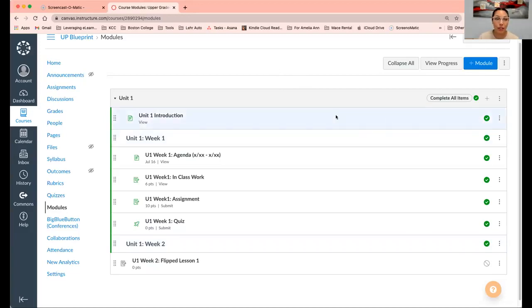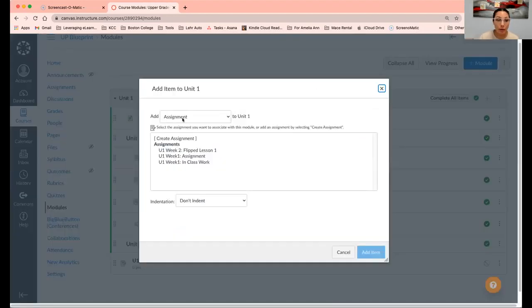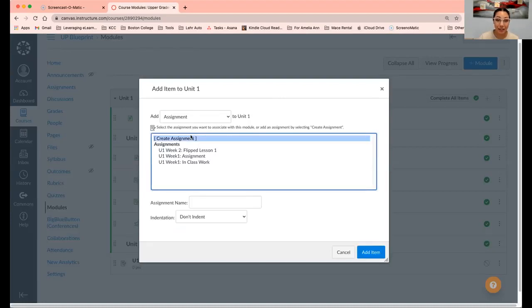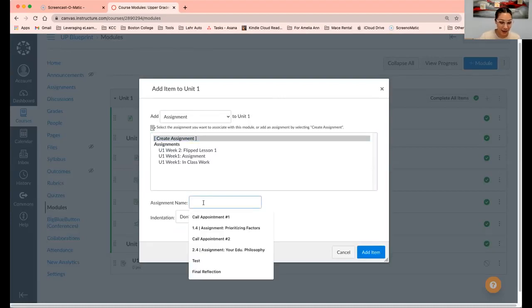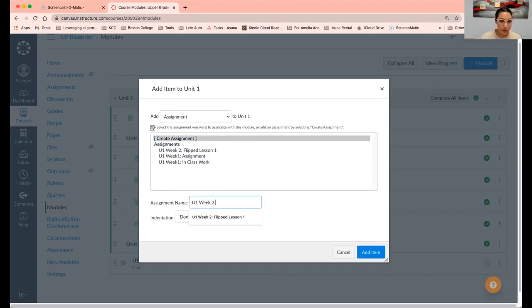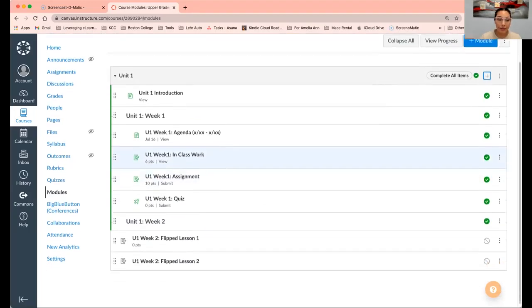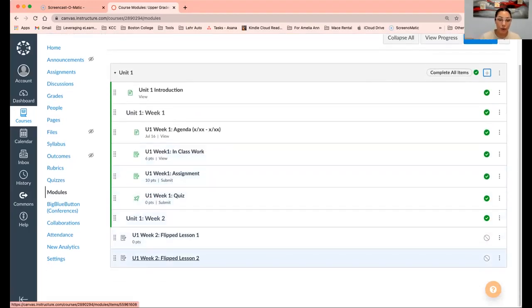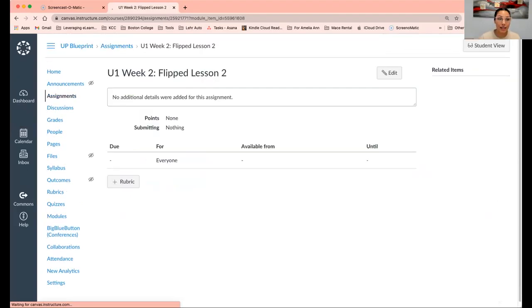Very simply, I'm going to go to a module here. I'm going to select the plus button in the module. I'm going to make sure that the menu is selected on assignment, click create assignment, and then I'm going to pretend this is part of Unit 1, Week 2, and this happens to be, you can see I've already demonstrated this once, flipped lesson number 2. Okay, I'm going to add the assignment. It's going to always drop to the very bottom of our module. I'm going to select the name of the assignment and go into edit mode.